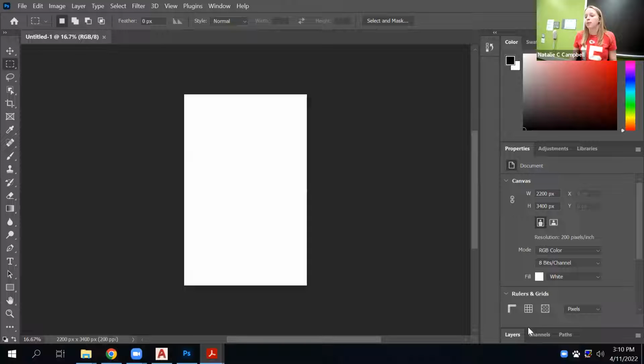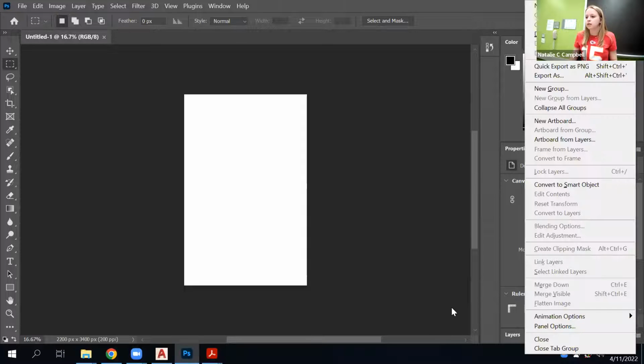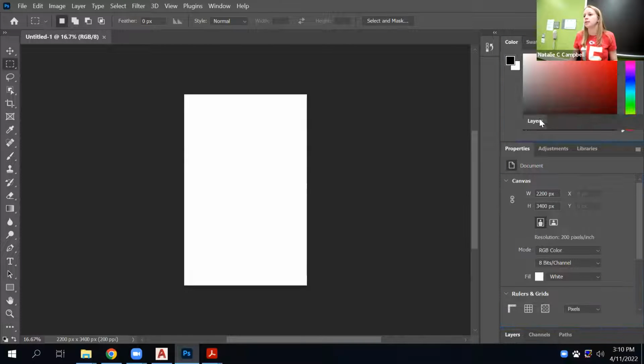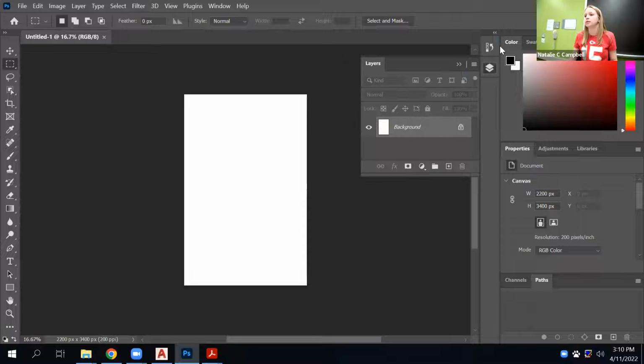So you're going to make sure that you have your layers panel. The resolution of this screen is messy, so it's going to be difficult to see.